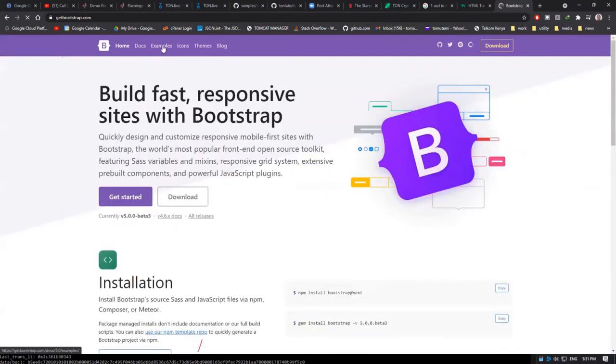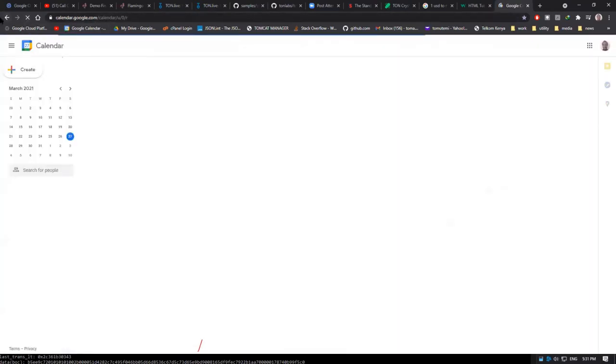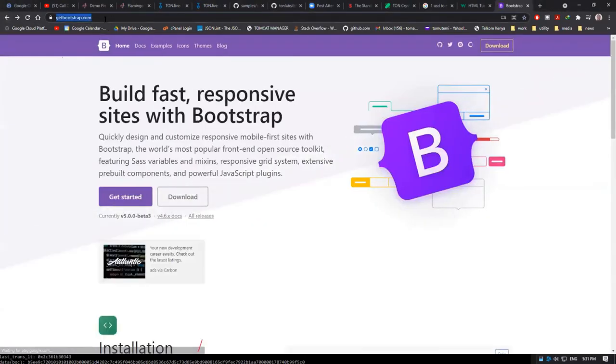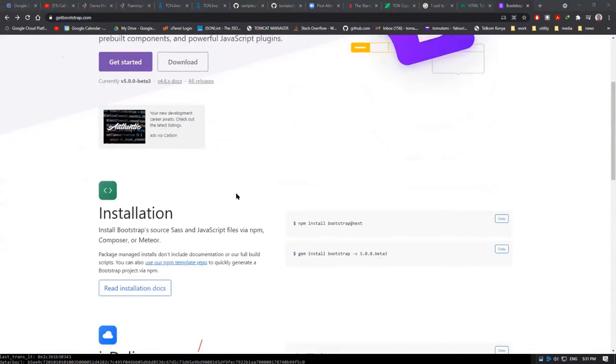Let me look it up for you. Get Bootstrap. This is it. If you know HTML and you can do a good amount of Bootstrap, you will have very, very good looking websites. That is what you need if you are trying to make a web-based user platform.